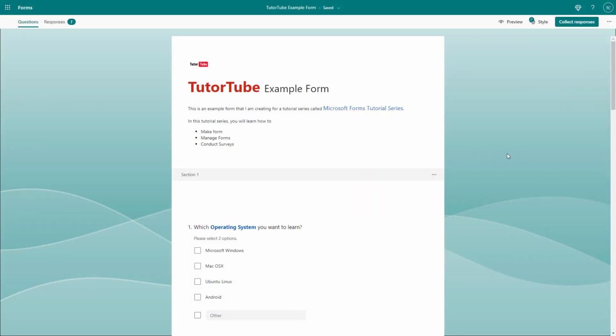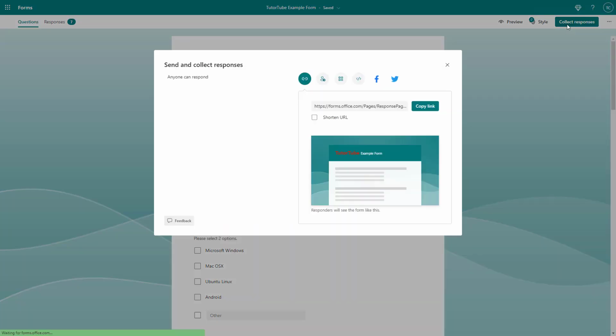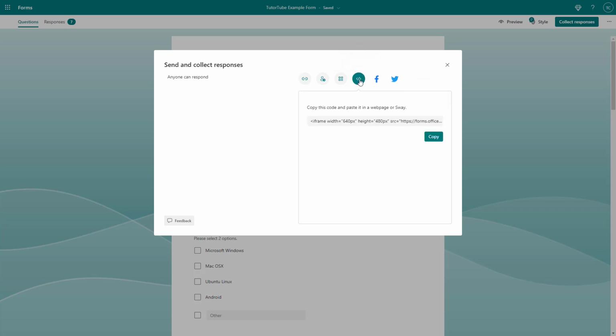So with Microsoft Forms, what you can also do is generate an embed link and then embed your form on your own web page as well. To do that, I'm going to click on the collect responses button right here. Once you go over here, you can see that embed is an option, and there's an iframe code right here. So you need to copy it.